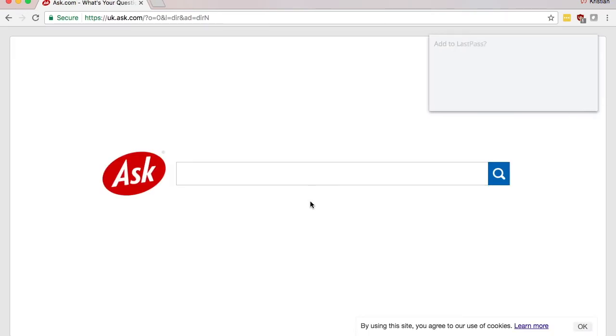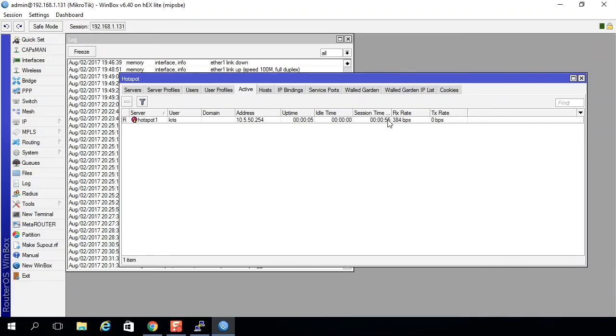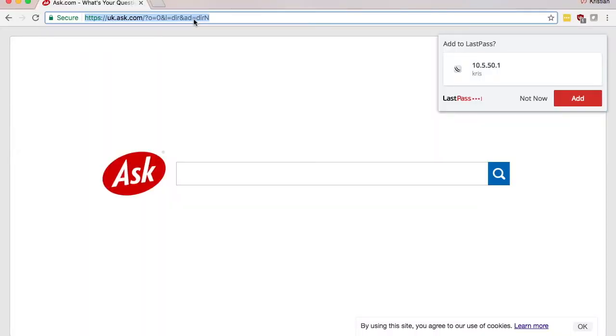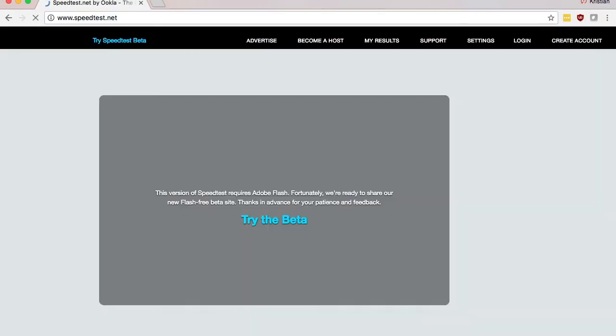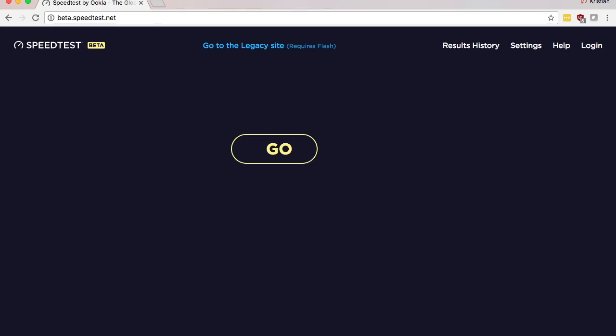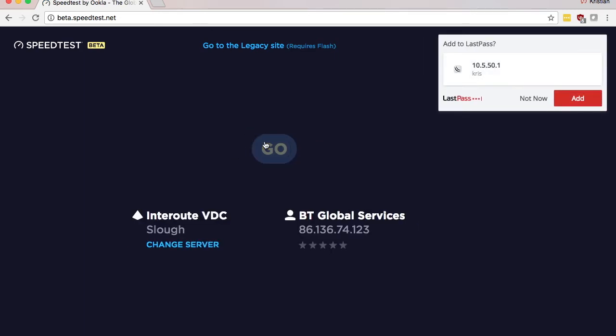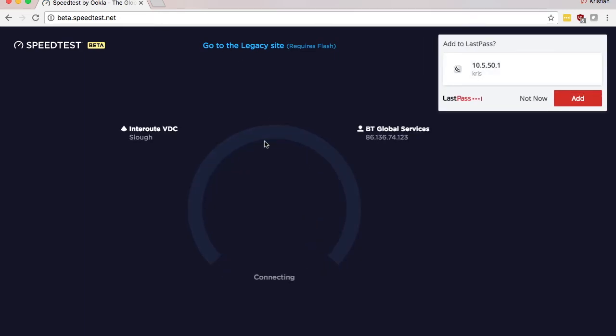But if we have a look back on RouterOS, we can see that there's a session time that's counting down. So this is a good indication that the configuration is correct and we've actually passed the session time information along to RouterOS. So I can go ahead and use the internet up until my time limit has been reached. So let's have a play around here and just make sure that the bandwidths are looking good as we maybe do a speed test.